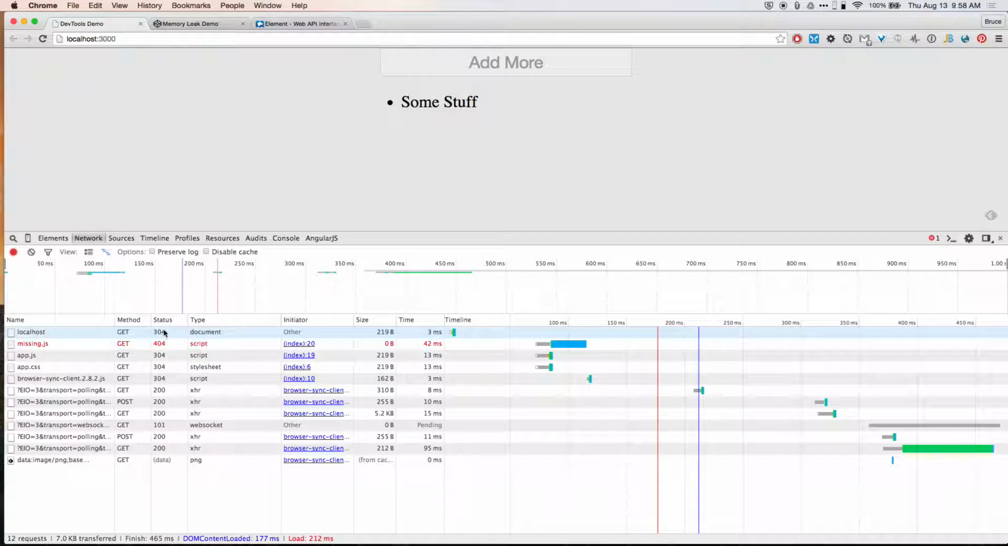So status is kind of interesting, a little bit at least. 304 means not changed. So our browser made a request and said, hey, I have it as of this date. Has it changed? And the server says, nah, hasn't changed, so it didn't send it back. So it saved us a little bit of time there. And then of course 200 is successful. And I thought I put a fail in here. Where is it? Oh, missing JS, 404 not found. I put that in there on purpose so we could see it.